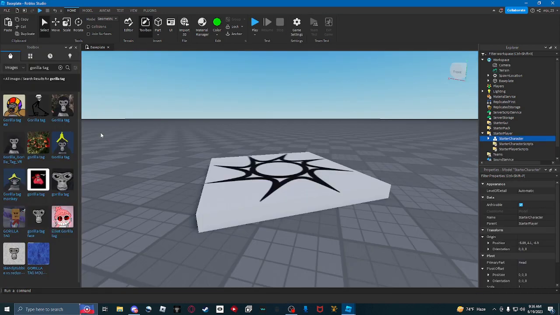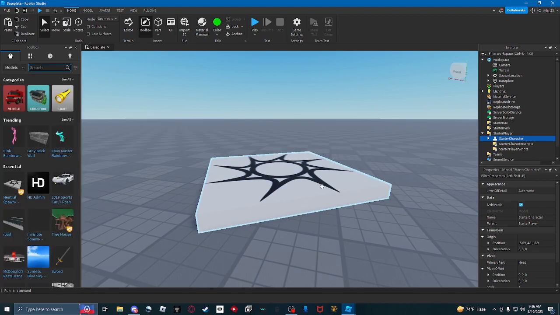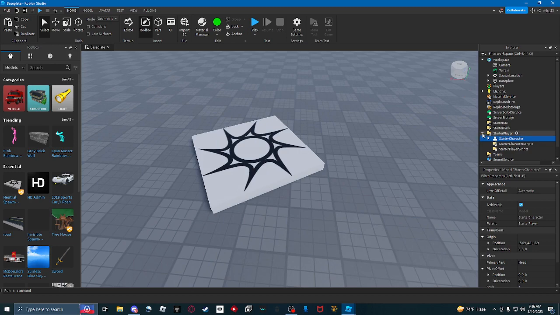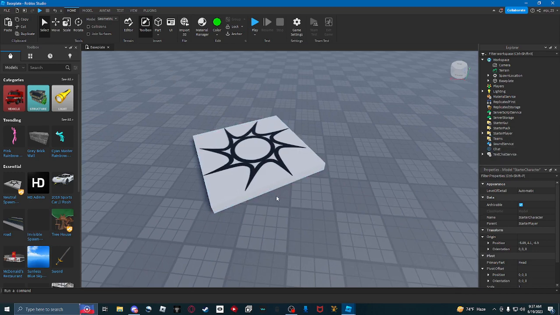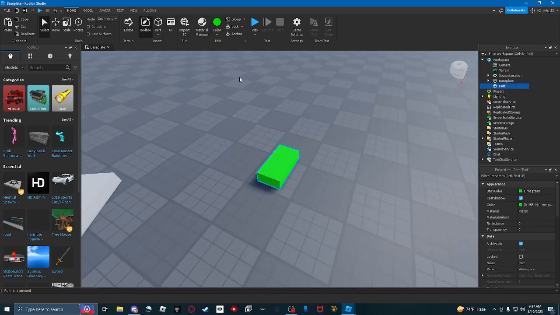Now what I would do, now that you have this working, is I would build my map. So I'm going to fast forward as I build my map. Alright, see you guys soon.